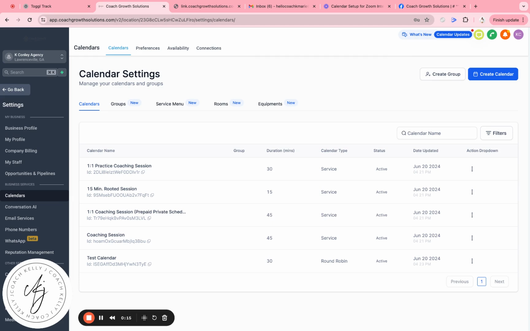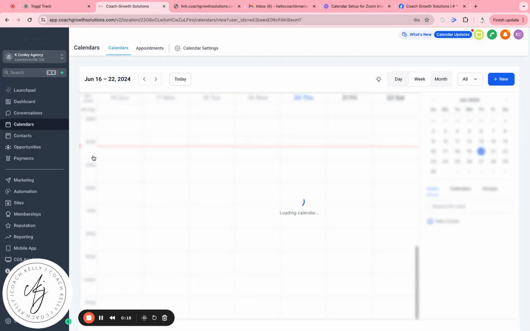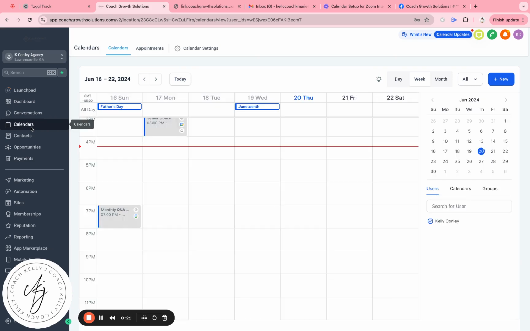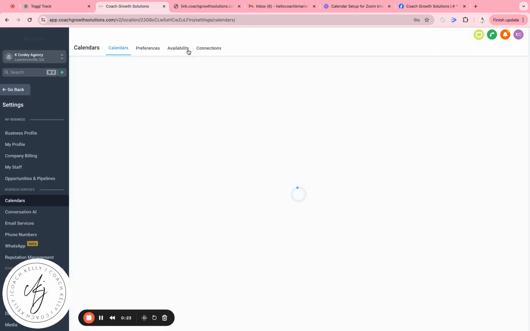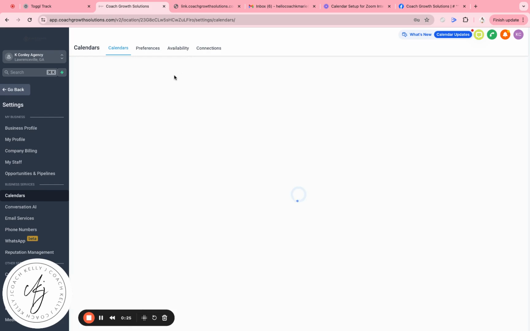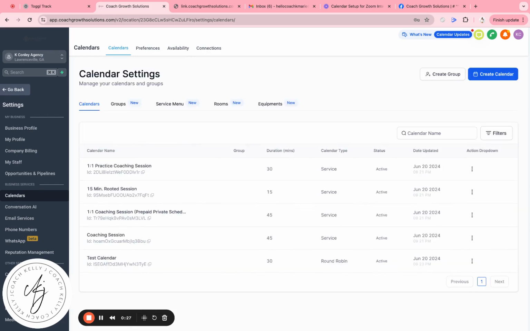Okay, so what you want to do is when you log in, you're going to go to calendar over on the left hand side of your menu. Then you're going to click calendar settings up here in the top. This is going to show you all of the calendars that you have available.